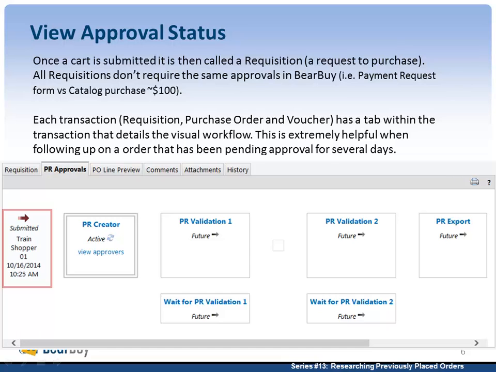Information displayed includes who submitted the cart, as well as when and what time, and where this transaction is currently pending approval. In this case, it's currently active at the PR Creator step, so the Requisition Creator step, and it doesn't seem like anyone is working on this transaction. If a specific person was already processing this transaction, instead of seeing active, you would see their name. In this case, since it still states active, we can assume no one's working on this transaction.